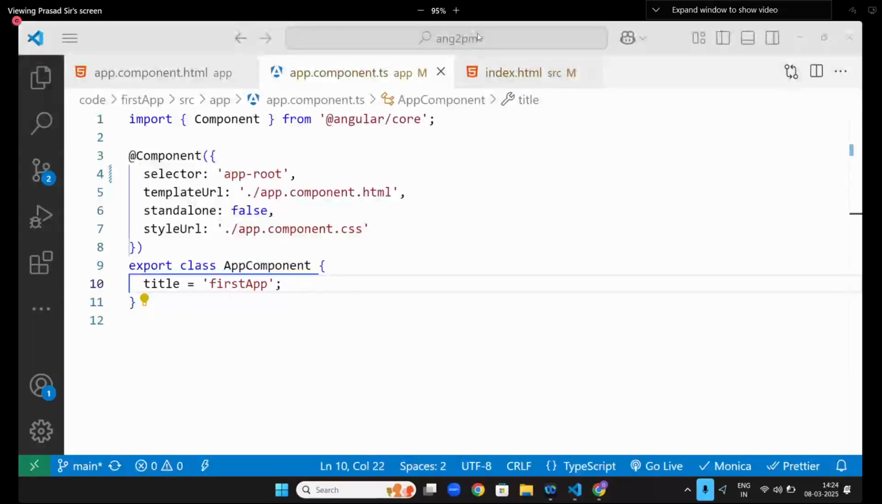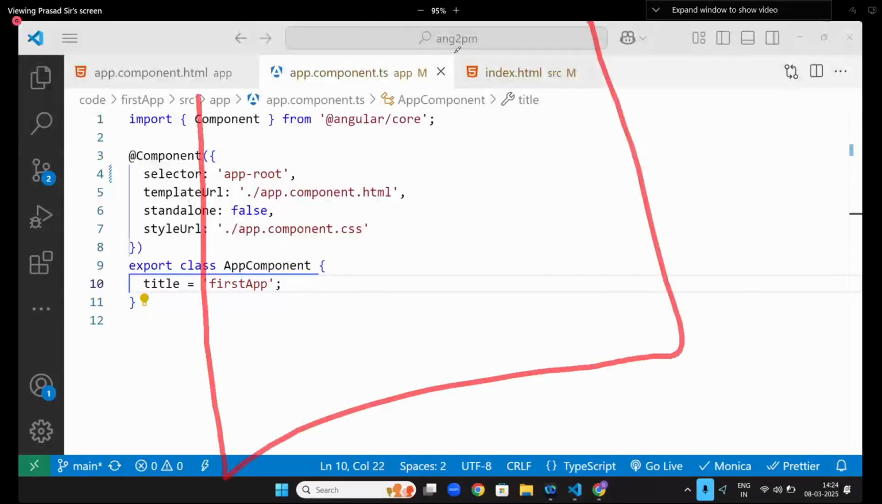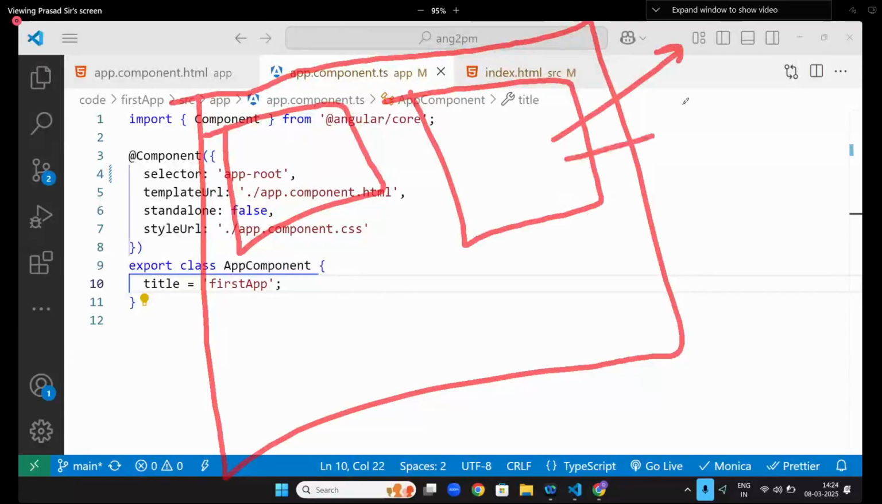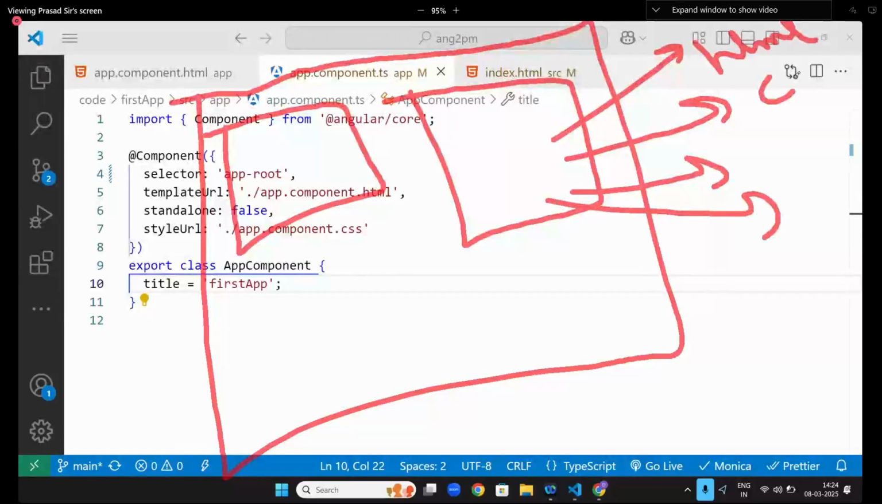Angular divides your whole program into multiple components. Today we will discuss more about components. Each component will have 4 files. Tell me, each component will have 4 files. What are they? HTML file, CSS file, TS file, spec.ts file. So, sir, every component will have 4 files: HTML, CSS, TS and spec.ts.